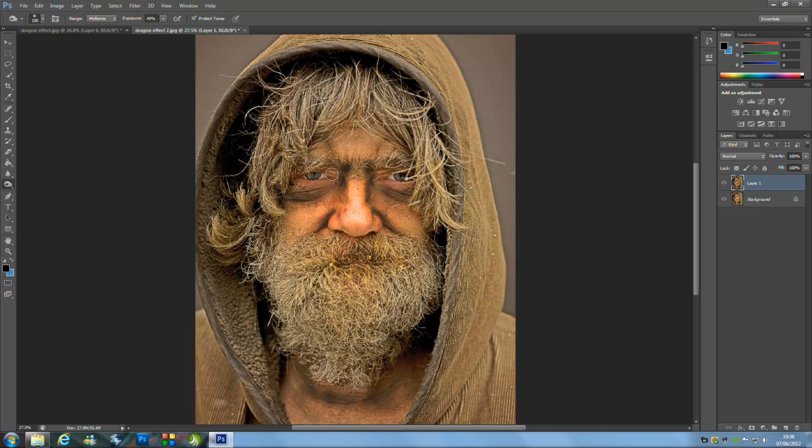It's around about there. Now once you have got it to perfection, we're going to go to the dodge tool. If you can't find it, don't worry, just hover over the burn tool, click and hold, and you'll find the dodge tool. All we're going to do with this is go to Highlights on the range bit and put the exposure to around about 15%.